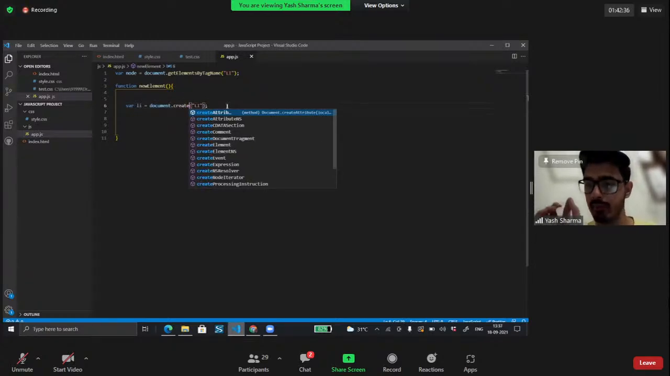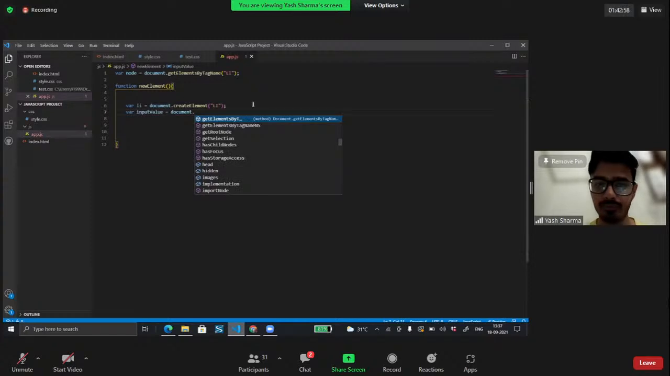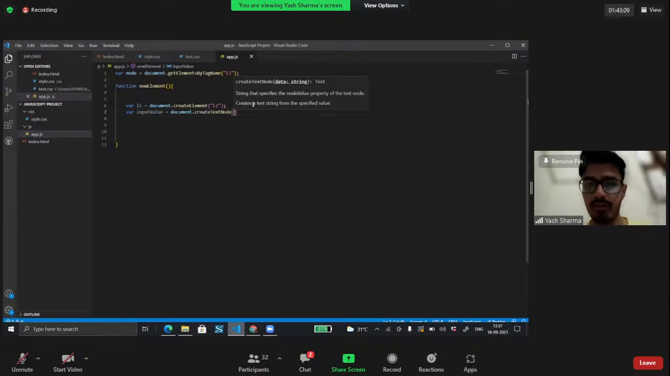What will be the first thing to be done? I have the input, and when that button is clicked, please create this element li. Then I'll use a variable in which I will access the value of input which is provided to me, which is document dot createTextNode. That's how we access the value. Now, where do I need this input value from?